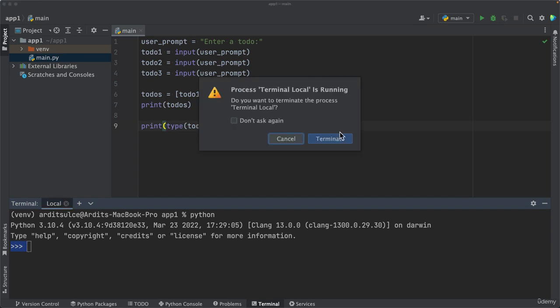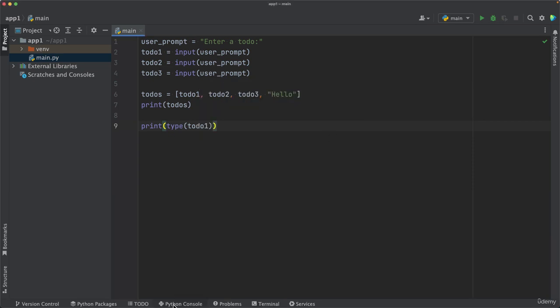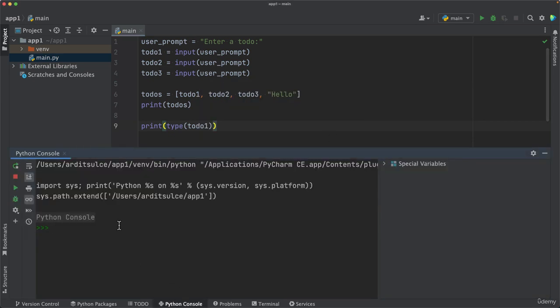But on PyCharm, I can just use the embedded Python console in here, which is the same thing as the one you get from the terminal. So what is the Python console? Well, in the console here, you can write Python code just like you do in a .py file.